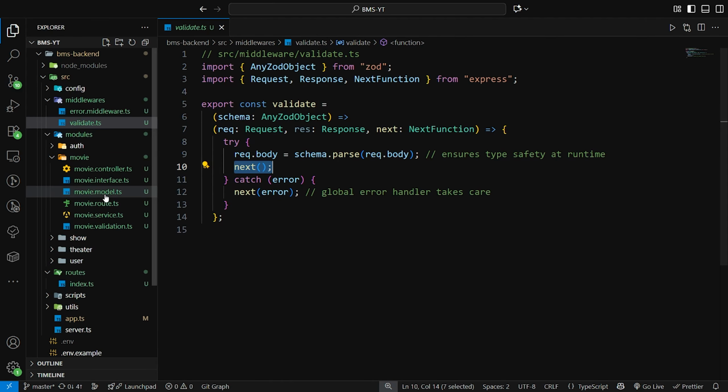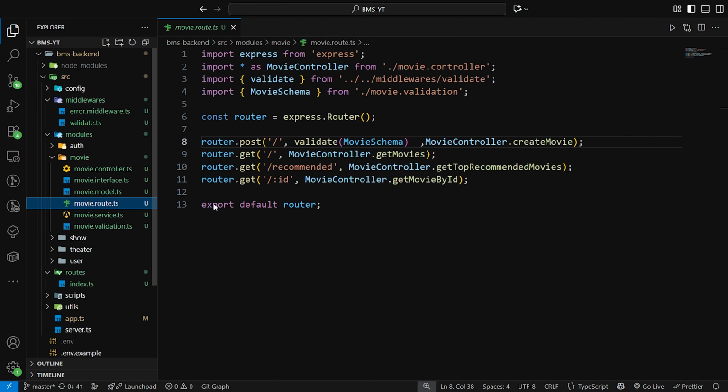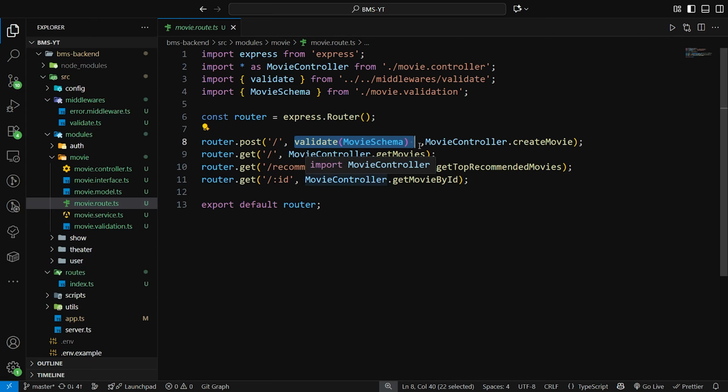Now let's go to the route file, movie.route.ts, and before the movie controller, you have to write like this: validate movie schema. Now I think you got it, how to validate a request. And if you don't get it, just ping me in the comments, I will definitely explain it to you. Okay, so this is done.